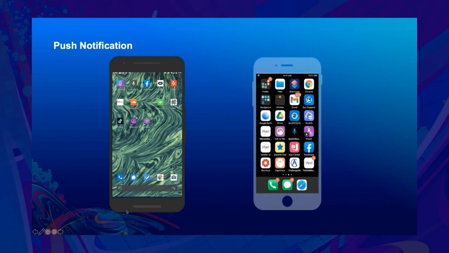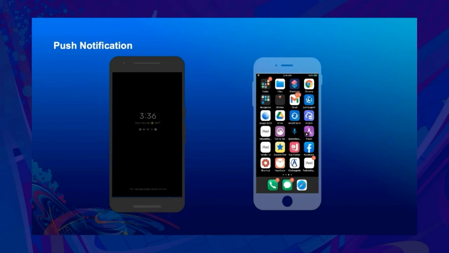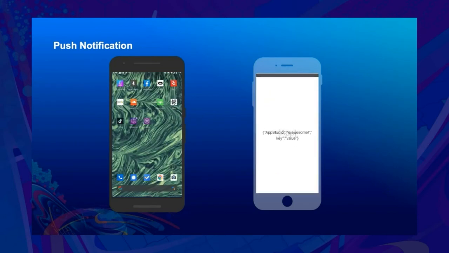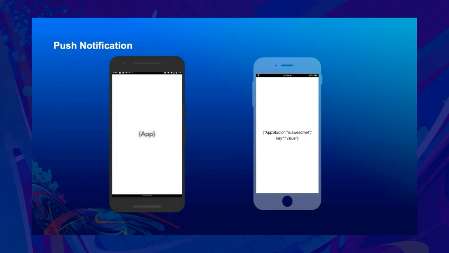Here is a simple demo of push notifications sent to an AppStudio app running on Android and iOS devices. On clicking the push notification, the AppStudio app will be automatically launched, and the app will receive a set of key value pairs from the notification, which can then be used to determine the nature of the notification received and update accordingly. We use the Apple Push Notification Service on iOS and Firebase on Android.